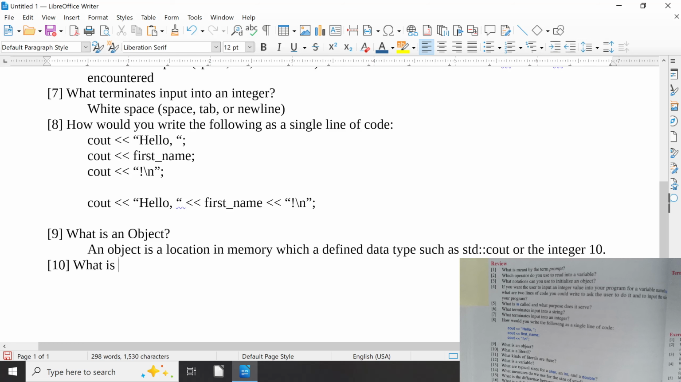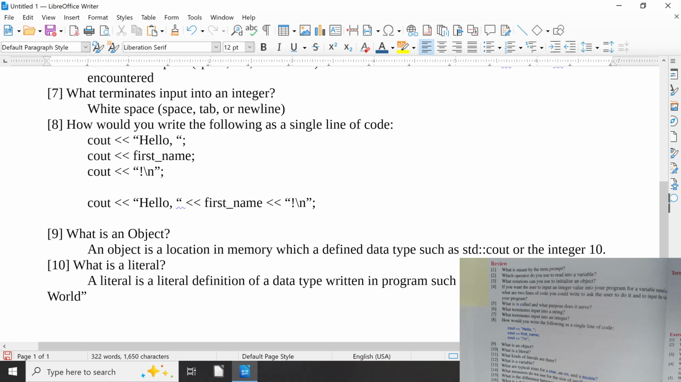Question 10. What is a literal? A literal is a literal definition of a data type written in program, such as 10 or hello world. Int 10 or string hello world.